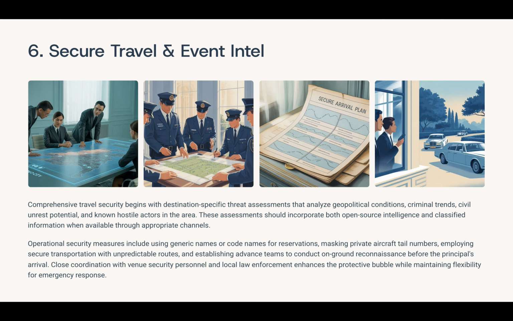When it comes to operational security, there are several critical tactics. For example, making reservations under generic or code names, and masking private aircraft details like tail numbers helps reduce exposure. Secure transportation should be arranged with unpredictable routes to prevent potential surveillance or targeting. It's also a best practice to send advance teams to conduct on-site reconnaissance before the principal's arrival, verifying security arrangements and looking for any red flags.